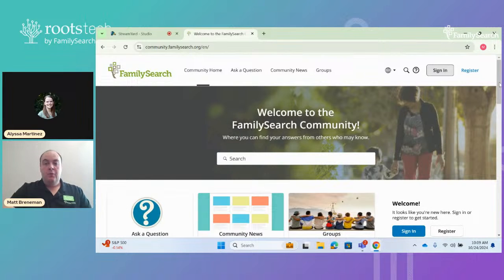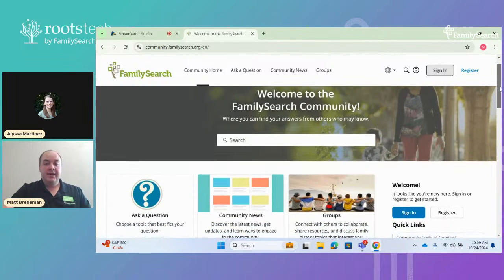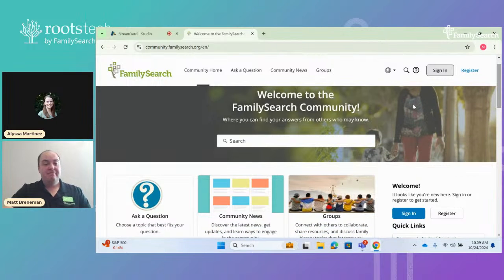One of the things that you have to do is, it doesn't sign you in automatically when you go over to the community page. But if you just press sign in here, you should be signed in after that.